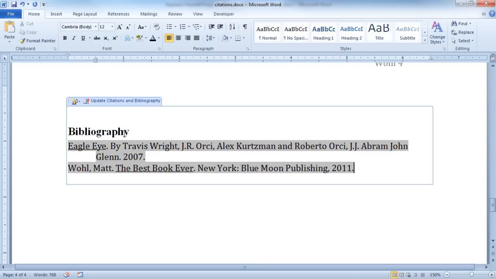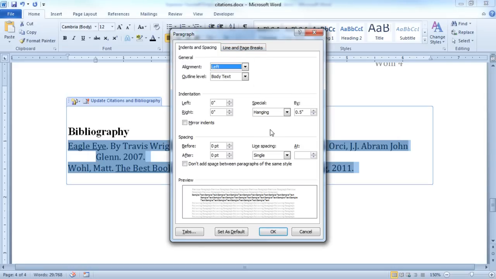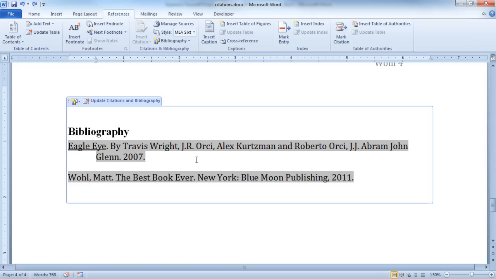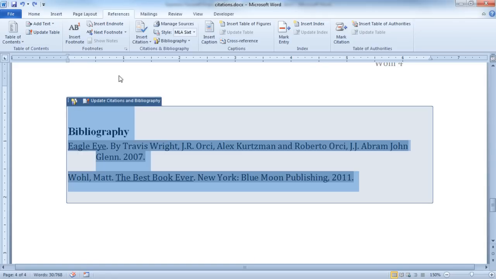Now below that, I may also want to change up the way the entries come in here. I'm going to go ahead to my paragraph region, click the paragraph button, and I'm going to say I want some space after to be put in there. Once I make the changes I want, I'm going to come back up here and select my entire bibliography.